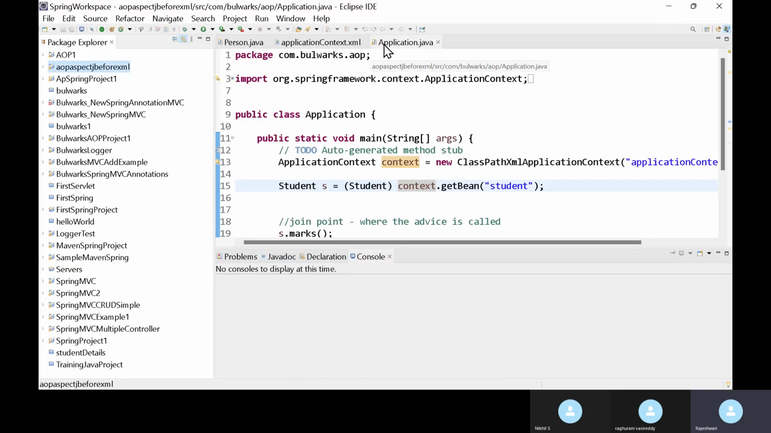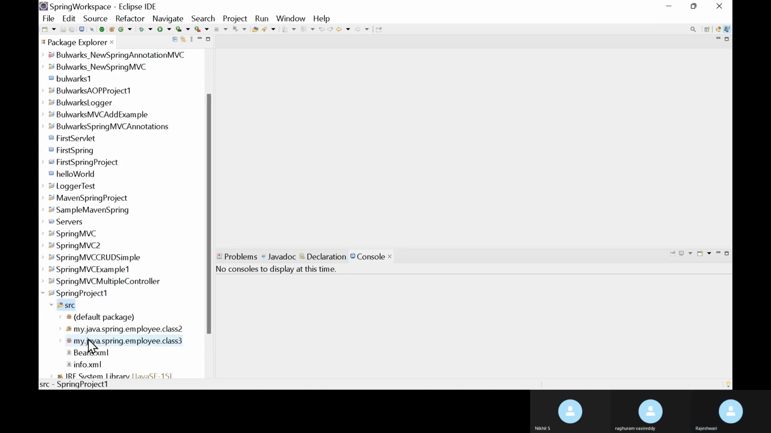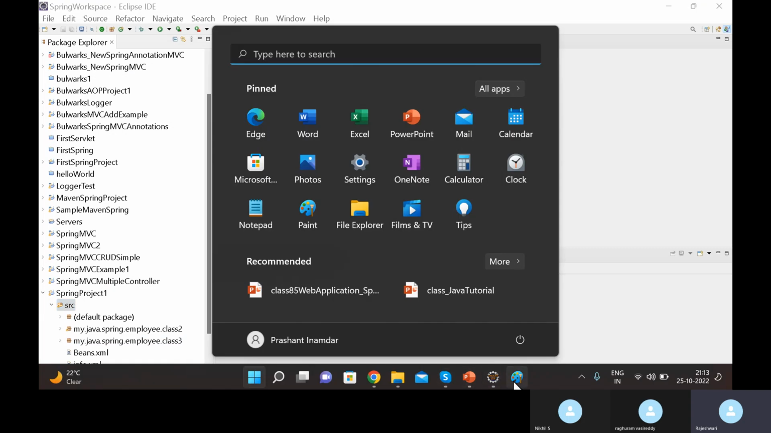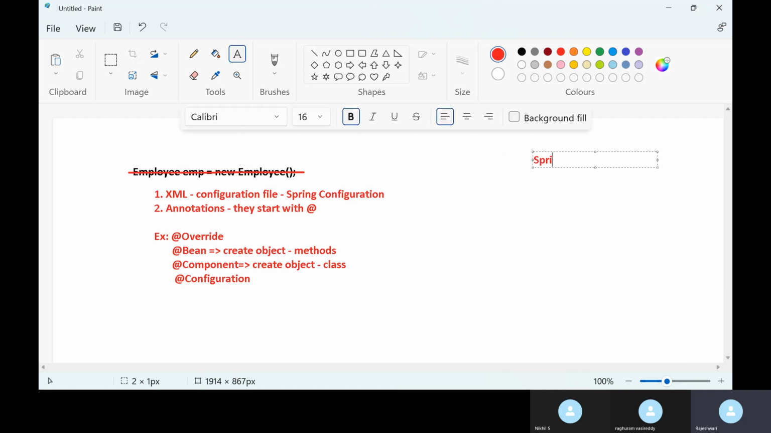What I did was, let me close the rest of the things. I created a project. Creation of a Spring project can be done in two ways. I will just explain that first. Spring project, if you remember, Nikhil, do you remember what are the two ways of creating a Spring project? Maven.